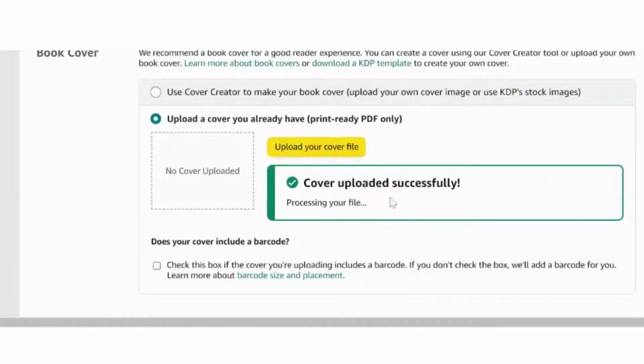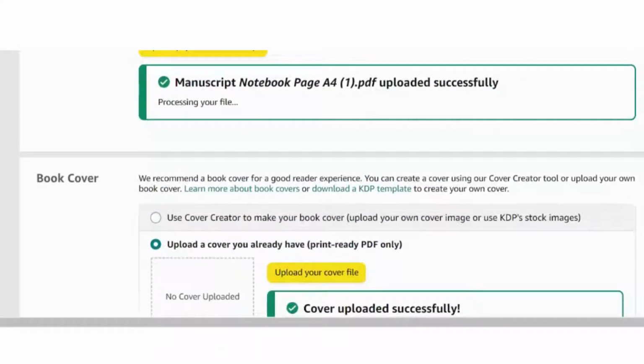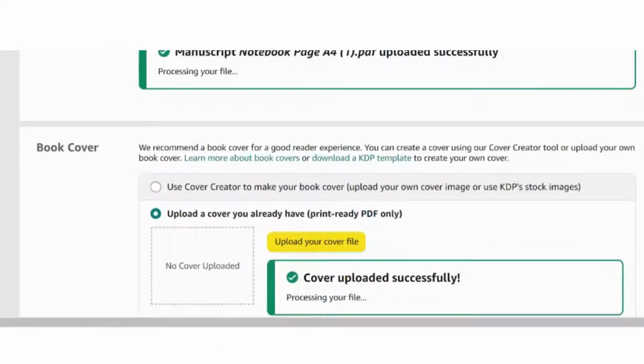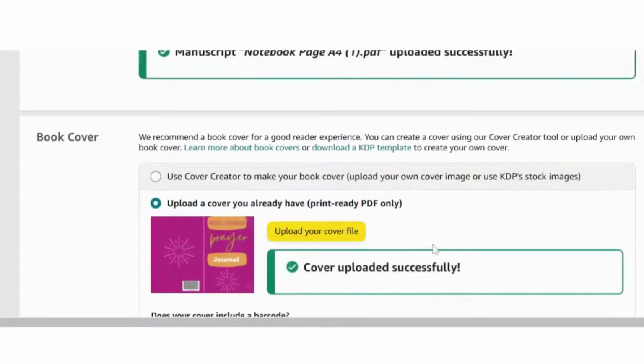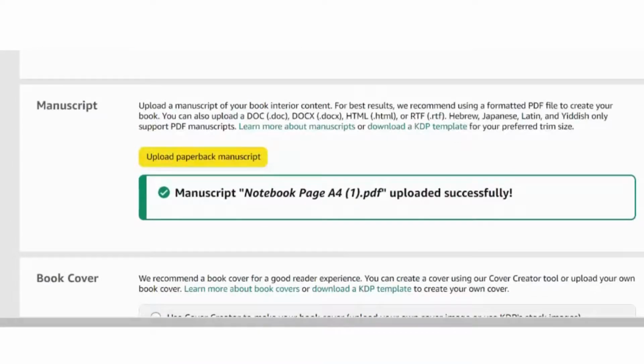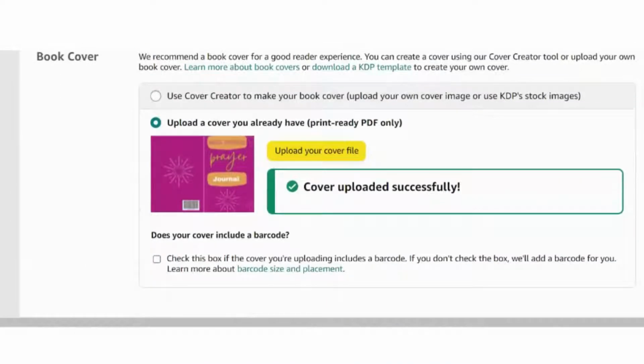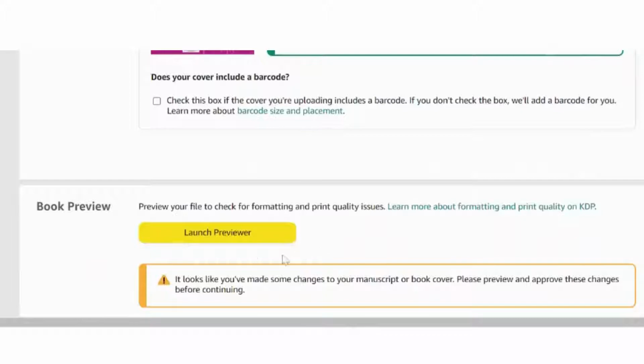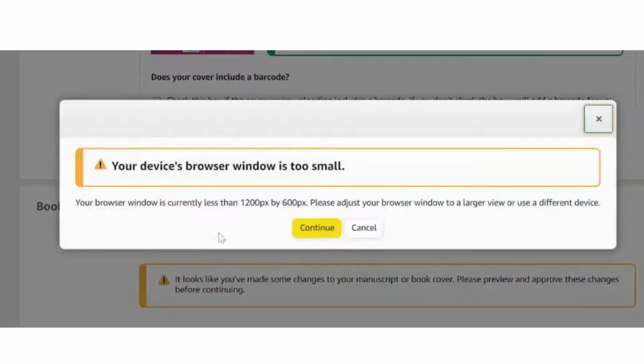It can take a minute. It just depends. We're going to pray that Amazon doesn't take long, but just make sure that it says it has been uploaded successfully and not this processing file. So let's give it a few minutes. Yay, there it is. It says uploaded successfully. That's what you want it to say. And Amazon is quick today. Now we're going to hit Launch Previewer.